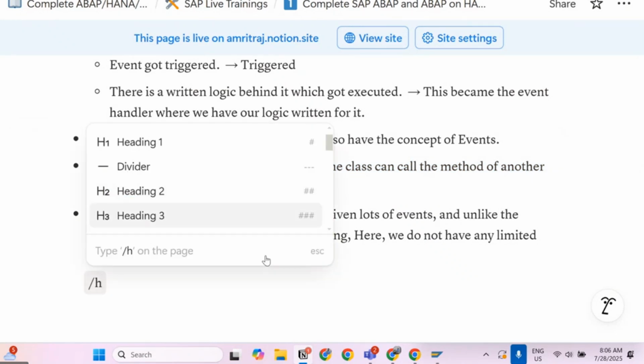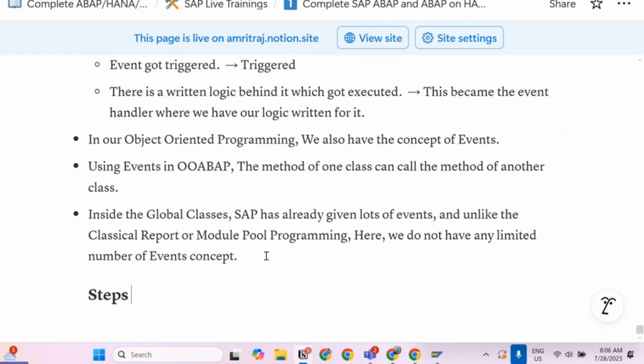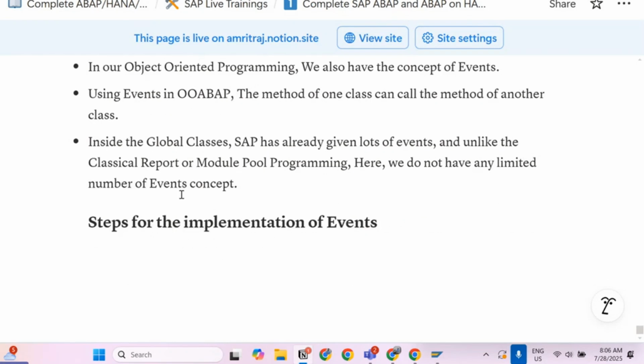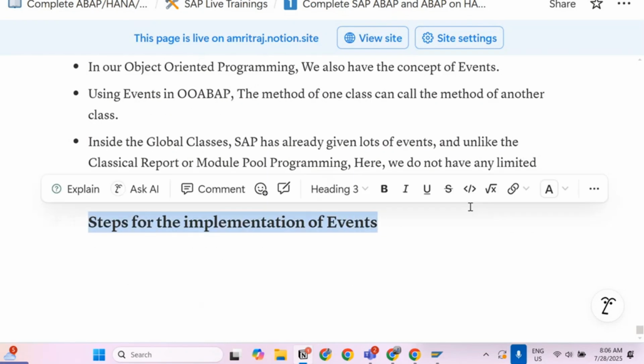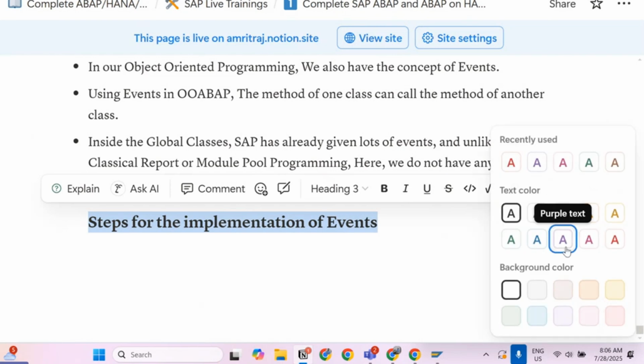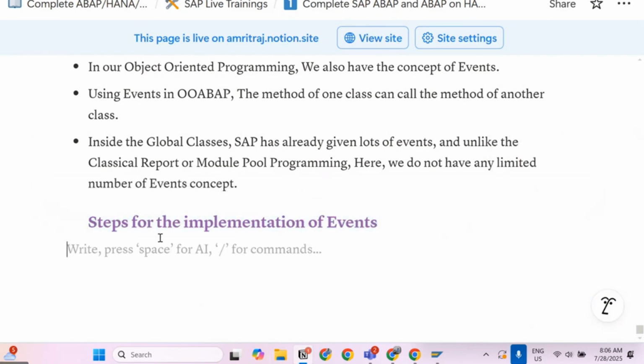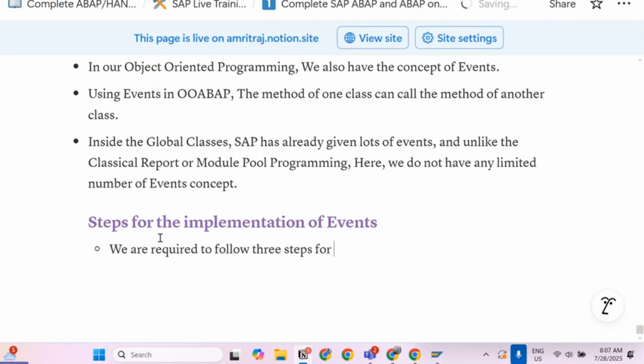Steps for the implementation of events. How an event is implemented here in object-oriented programming. So let's understand the situation. We are required to follow 3 steps for the implementation of events. What are these steps?